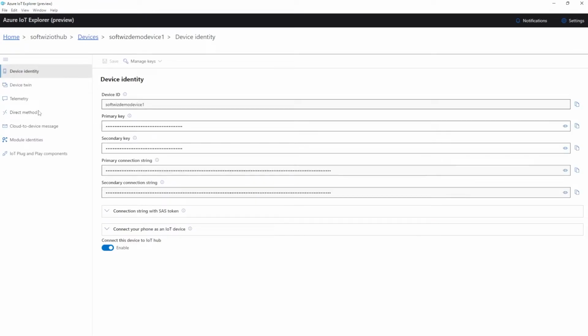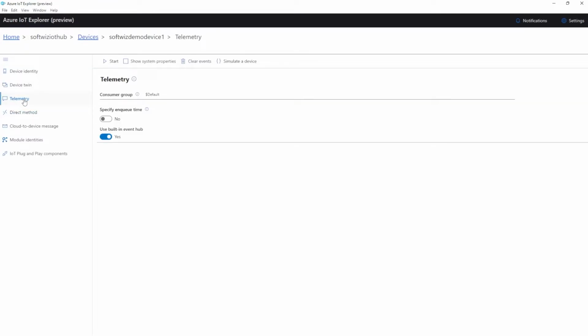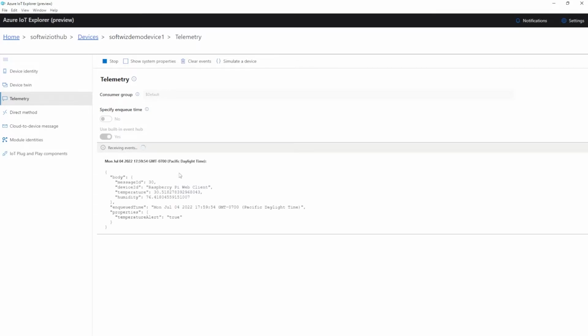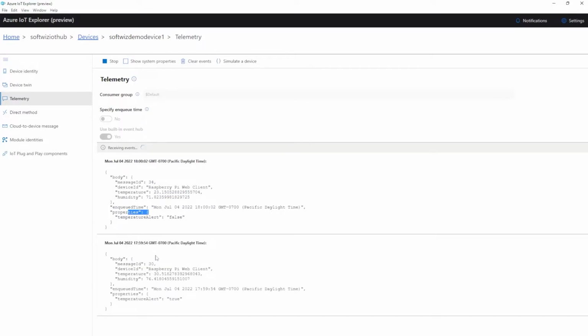If we go into the details of this one and go into telemetry, we can see what events it is receiving. So let's see that. If you see, this is sent by that device, the temperature, body dot temperature, and in the queue message all this is coming. So partly fine, one device we have connected. Let's try to connect the other device.